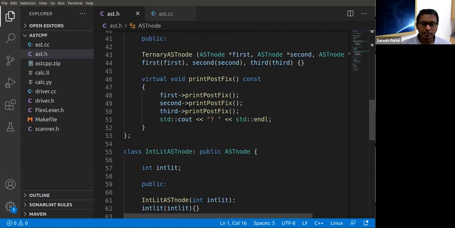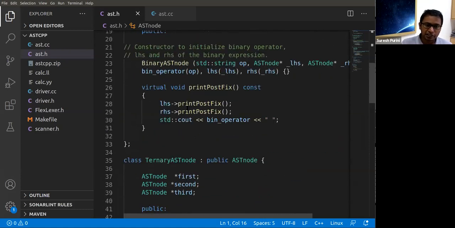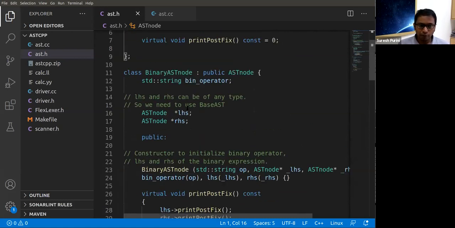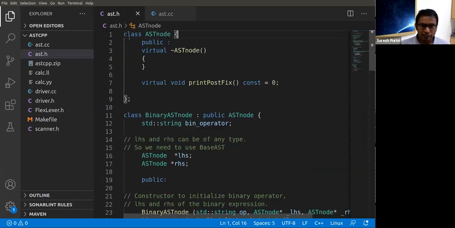So now, once you represent your AST using this approach, you want to write tree traversal routines. One approach for doing the tree traversal is, for example, you want to do a postfix traversal on the AST node. Then in the base class, you will define a virtual function, print postfix. I want you to think what will happen if you don't use the virtual keyword here on line 7. Think of it. Okay, that's a homework problem.